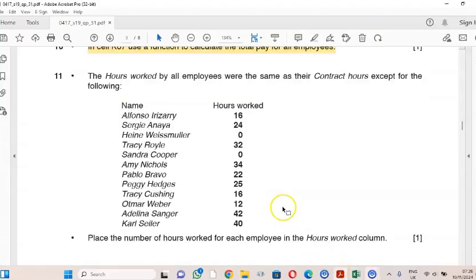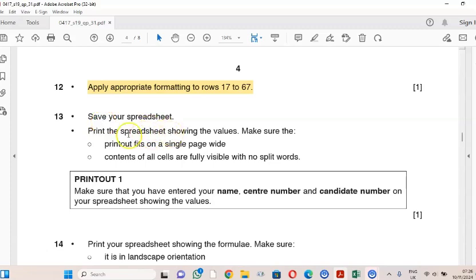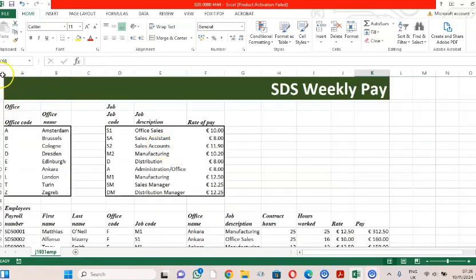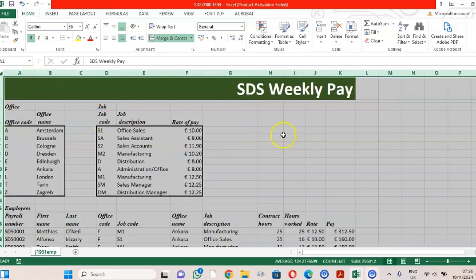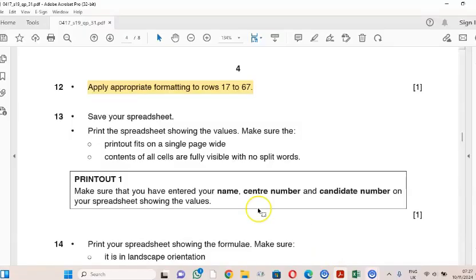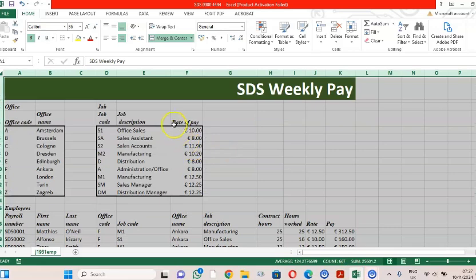Now moving to the next part. Save the spreadsheet, print the spreadsheet showing values. Make sure that it fits in a single page wide. All contents of all cells should be visible with no split words. What they're saying here is, if I double click here, I'm just making everything visible. They're saying this should fit on a single page wide. They did not specify portrait or landscape, so by default they just want the portrait.